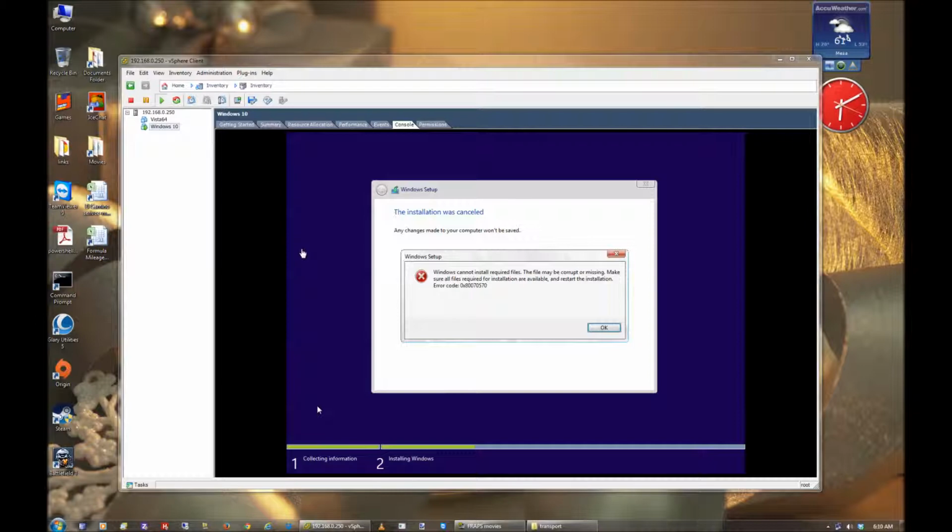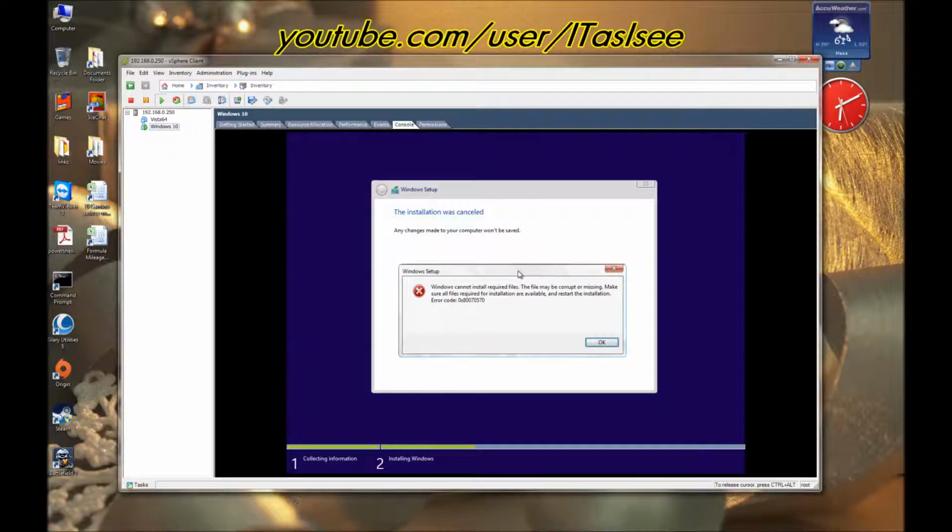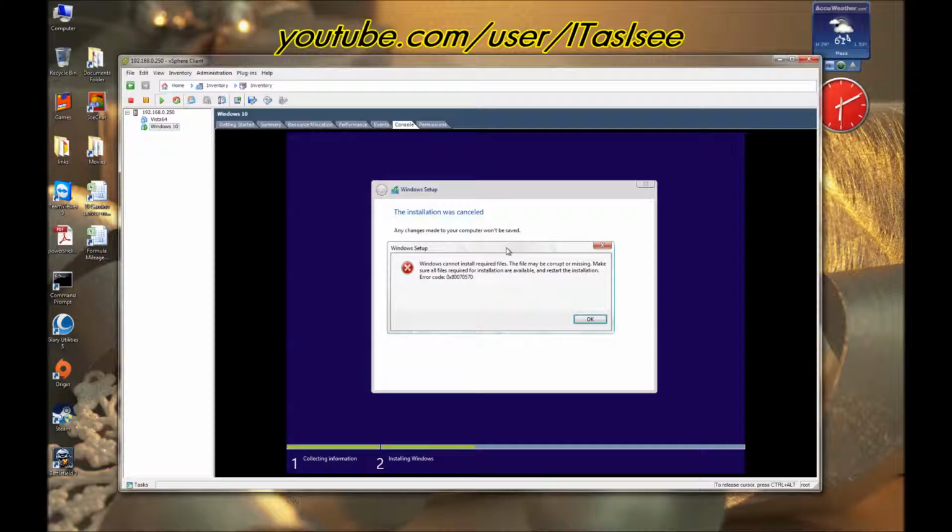Okay, now we've come back and it got through that whole process and we've got this horrible error code. It can't install. Something's missing. So what we have to do is go back and figure out what it is. Chances are it's a BIOS setting. We'll go ahead and shut this thing down and see if we can possibly fix this.